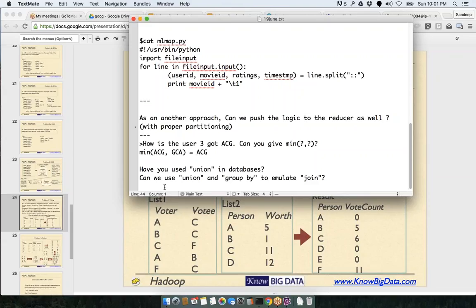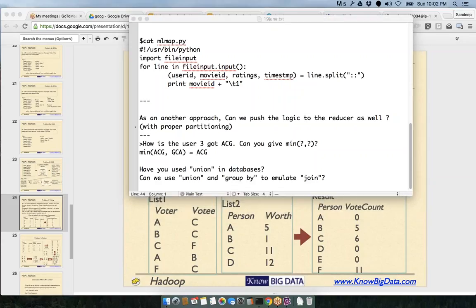Similarly, here we are trying to bring the worth of the voter and the votee together. And how can we do that? If we concatenate list 1 and list 2, and then we group the values by the person, then we will get the result. That's right. The problem with this mechanism is that we don't have a join in MapReduce, and we are trying to figure that out using this. So that's right, Akshata. Actually, it could have been really simple.